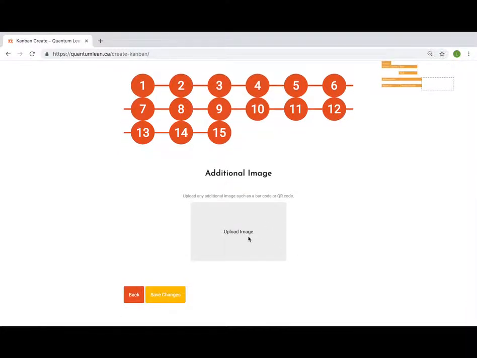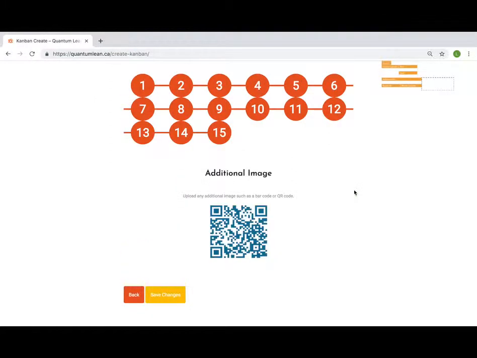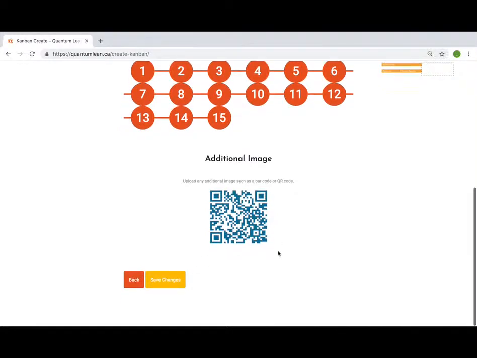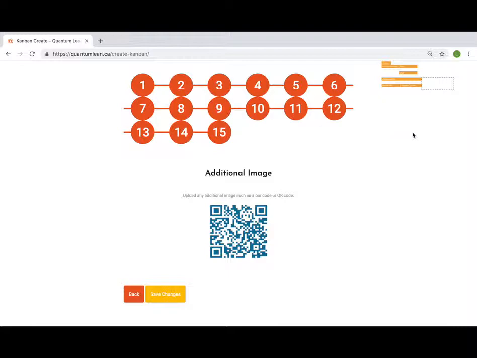And this is where I can upload another image. Typically, we've seen people put QR barcodes so that people can just scan it. And I'll just show you quickly how I upload a barcode here. And as you can see, it's going to go right here on the card. We finished all of our steps. And now I can save the changes.